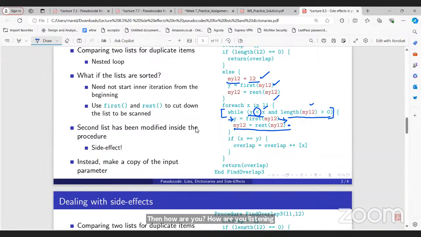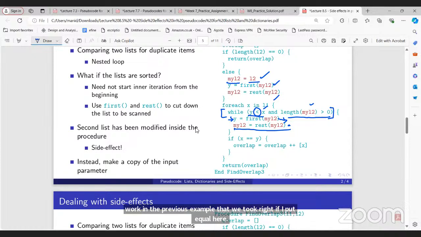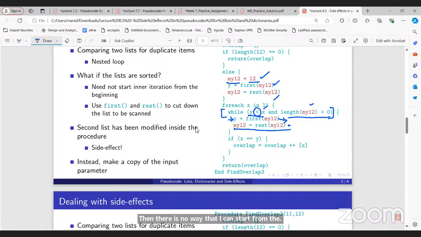Means if x is equal to y, next. Okay, then let me explain to you why this is not going to work. In the previous example that we took, if I put equal here, then there is no way that I can start from the middle of the list in some place where y is going to be greater than or equal to x. I have to start from the beginning only. That's what I'm trying to avoid. I don't want to start from the beginning. I don't want to start comparing with the beginning of L2.